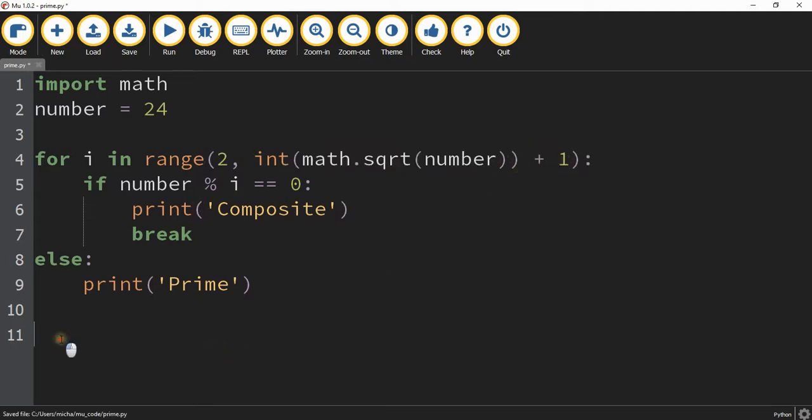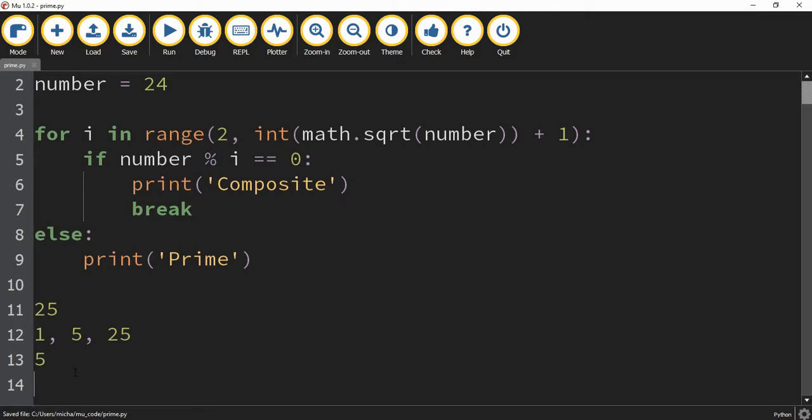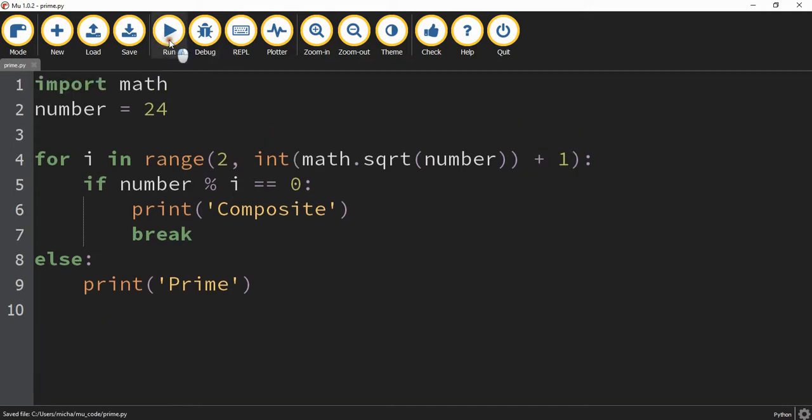The reason for that, let's take a look at the number 25. The number 25 has factors 1, 5, and 25. If I took the square root of 25, it would give me the number 5. And without that plus 1, the range would be between 2 and 4. If I tried to run that program, it would tell me that 25 is prime because it doesn't actually check the number 5. So if we didn't include this plus 1, it would check between 2 and 1 less than the square root of the number. By adding that plus 1, it goes between 2 and includes the square root of the number as well. Okay, let's go ahead and run our program and check it out.